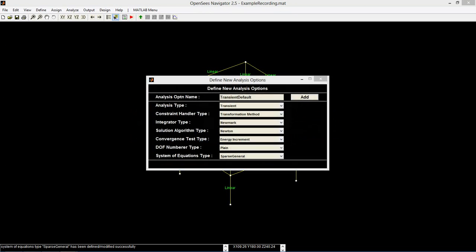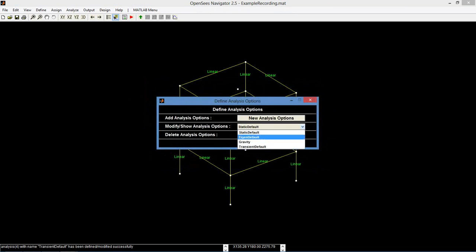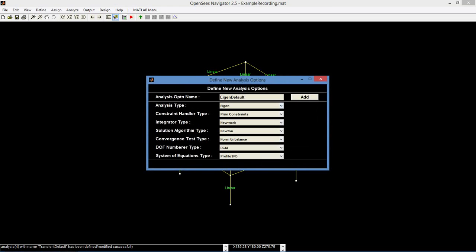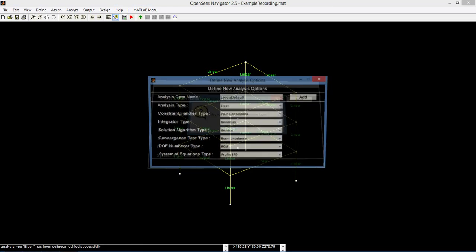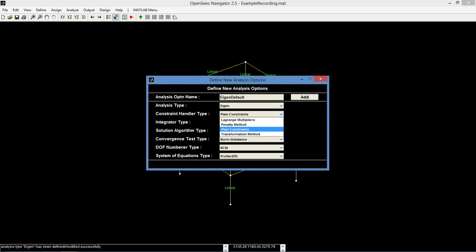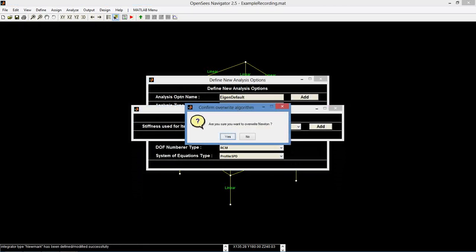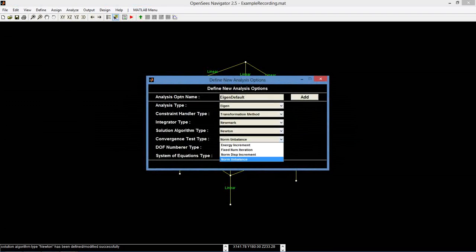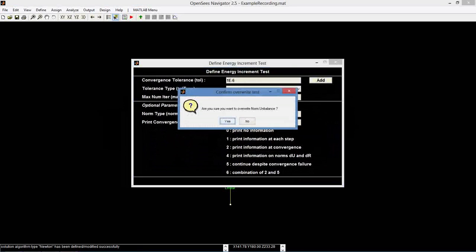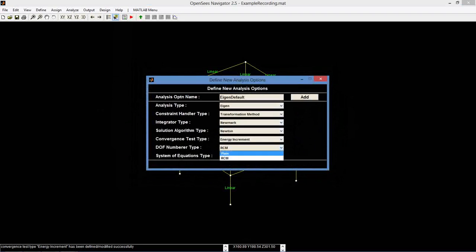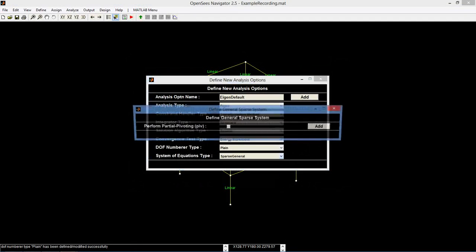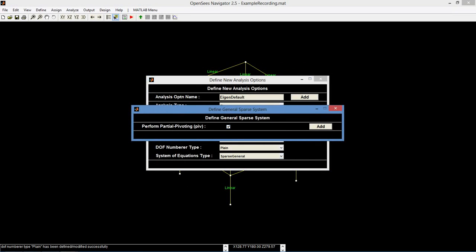Next, we're going to modify the eigendefault. The analysis type should be eigen. The constraint handler type should be transformation method. The integrator type should be Newmark. And we add. The solution algorithm type should be Newton. The convergence test type should be energy increment. And we add. And the DOF number type should be plane. And also the system of equation type should be sparse general. And we check the partial pivoting.